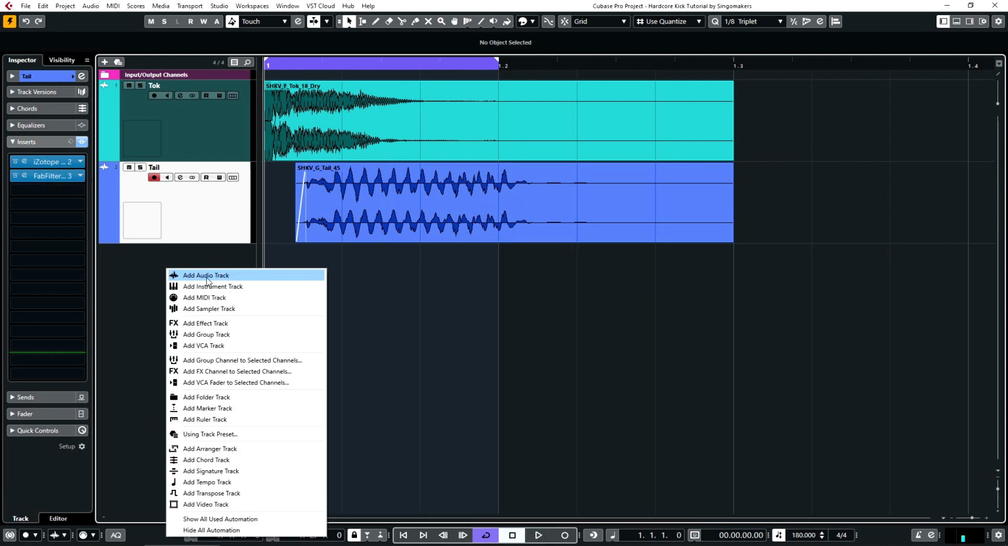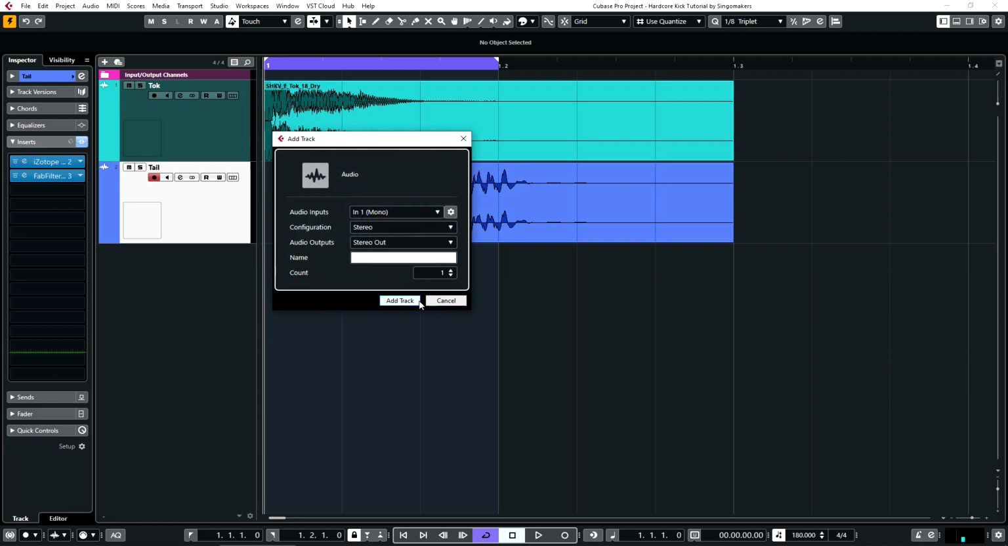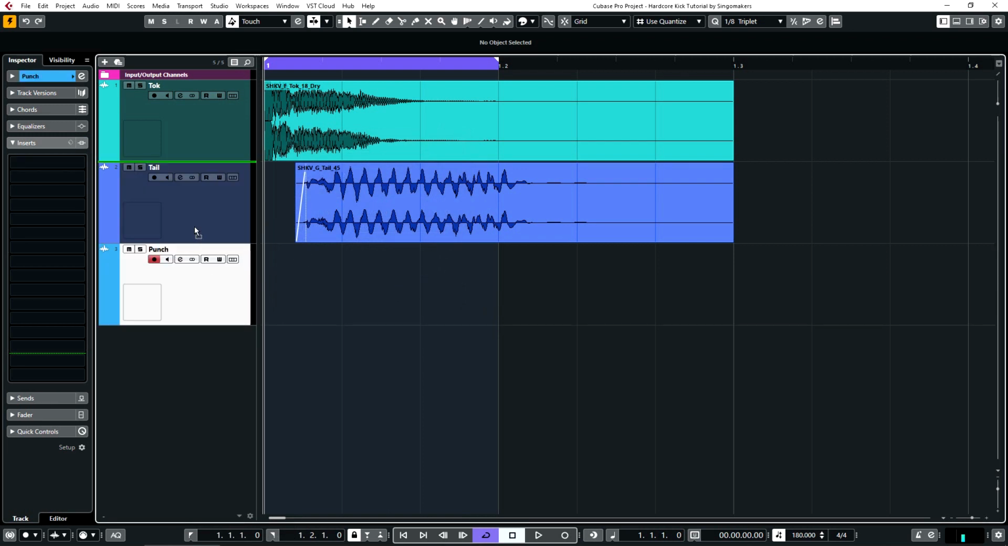Let's give the kick a little punch. Create a separate track and add Torque punch. These are also available in our sample pack.